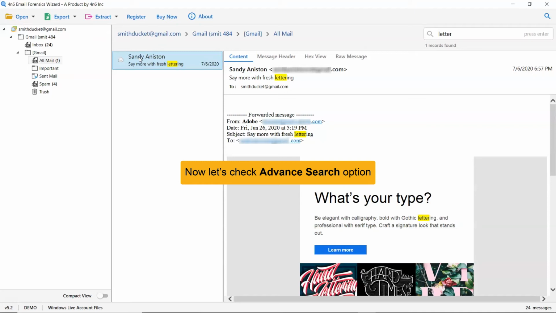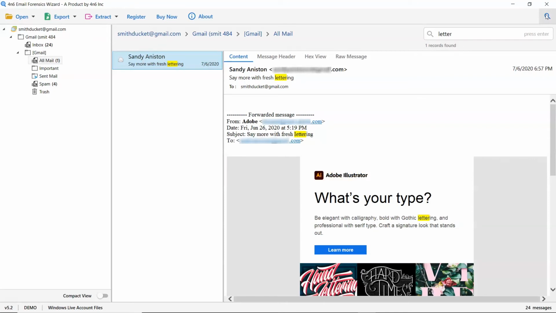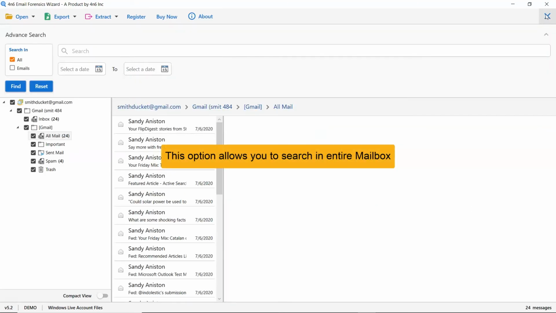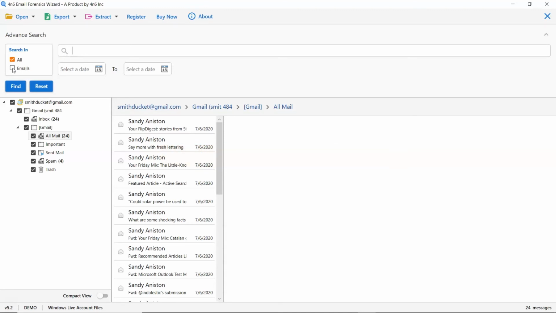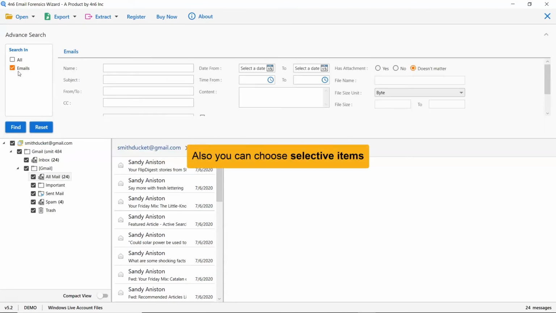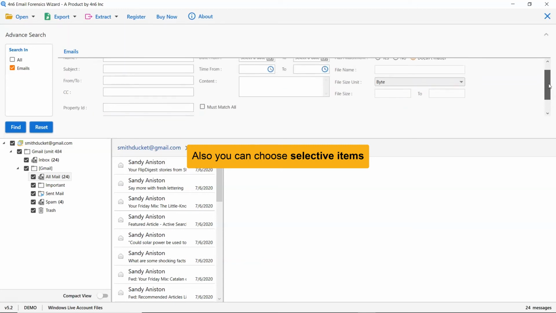Now, let's move on and understand how the advanced search helps you in examining Windows Live Mail mailboxes. This feature enables you to search in the entire Windows Live Mail mailbox. So, choose a selective item as shown in the video. Now, let's talk about how you can find a specific email from the Windows Live Mail mailbox to examine the information.